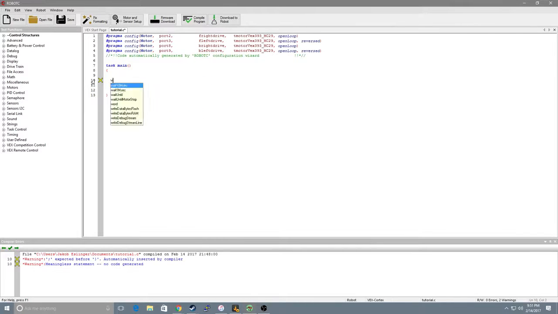Now to create a user control, we want to create an infinite loop. So we'll do while 1 equals 1. And you want to create some curly brackets. Now if we hit fix formatting, we'll notice this auto indents, which is exactly what we want here.